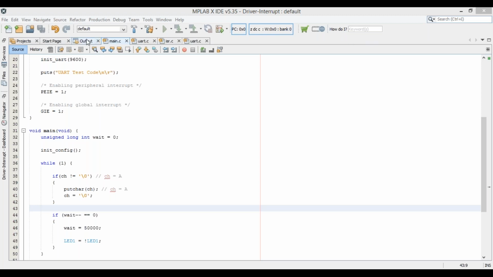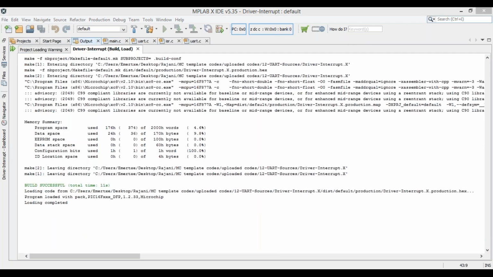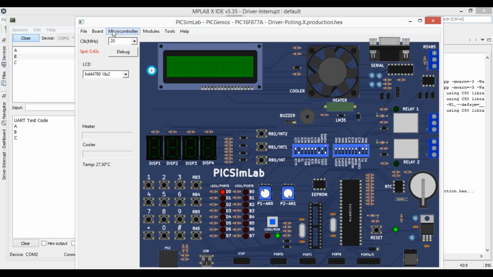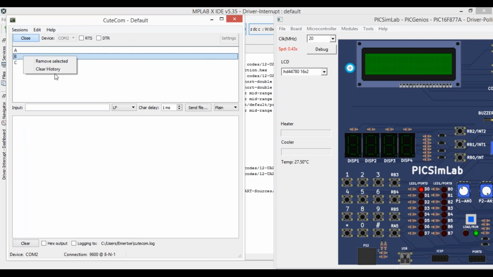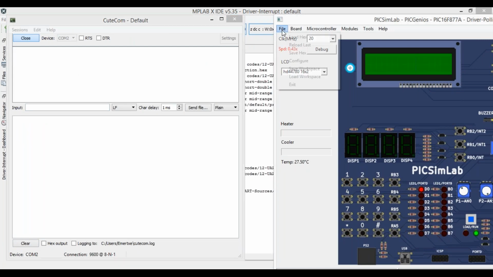My build is successful. Let me show you the output. Okay, so let me clear this data, whatever we did previously. Go to the file, let me load the hex file.